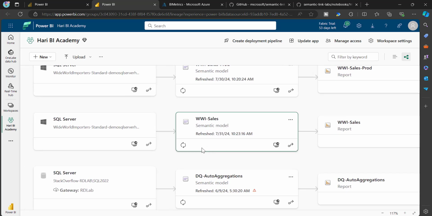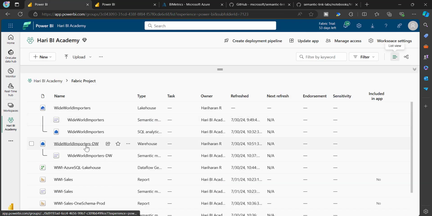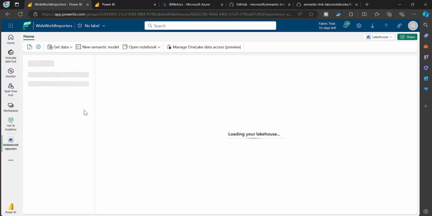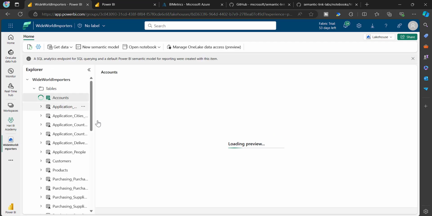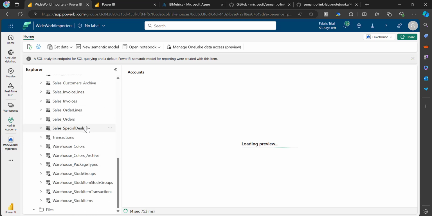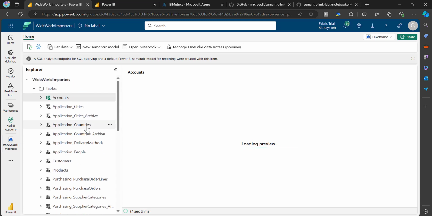So I have created a lakehouse. If you see here, I have created a lakehouse. In this lakehouse, I have just uploaded or migrated the data from my Azure SQL database to the lakehouse. You can see these are all the list of tables which I was maintaining in my Azure SQL database.